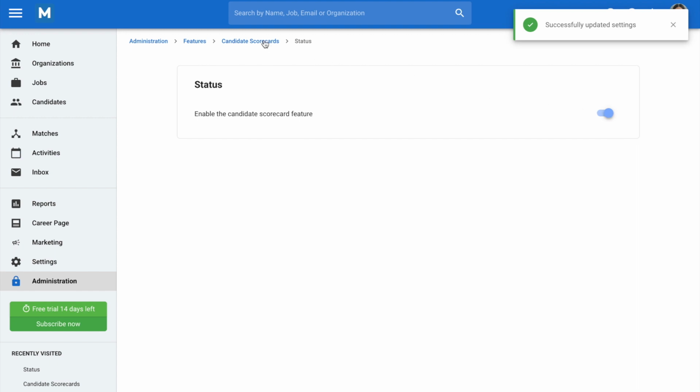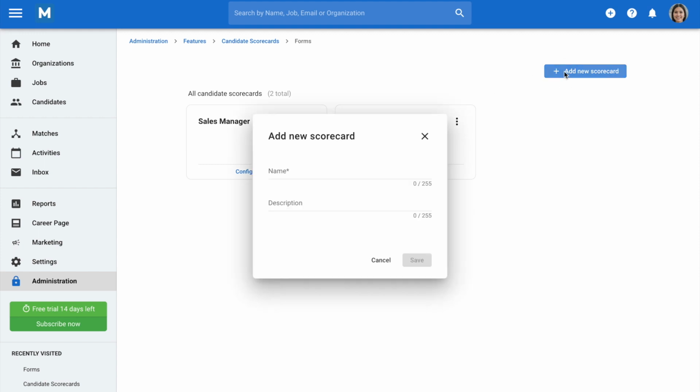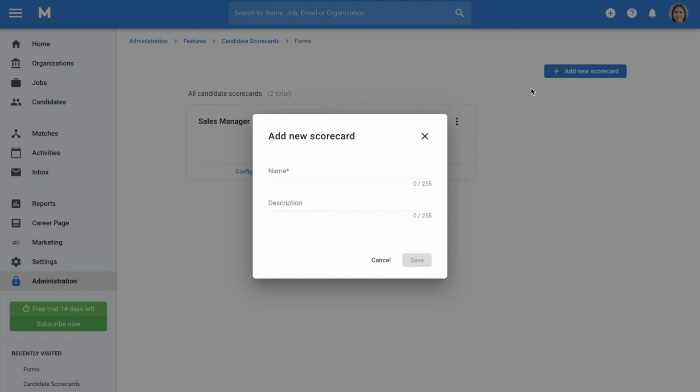Next, to create an interview scorecard, click on Forms. This screen will display all the different scorecards under your account. Click Add a new scorecard to create a new scorecard. Give a name to the scorecard and click Save.